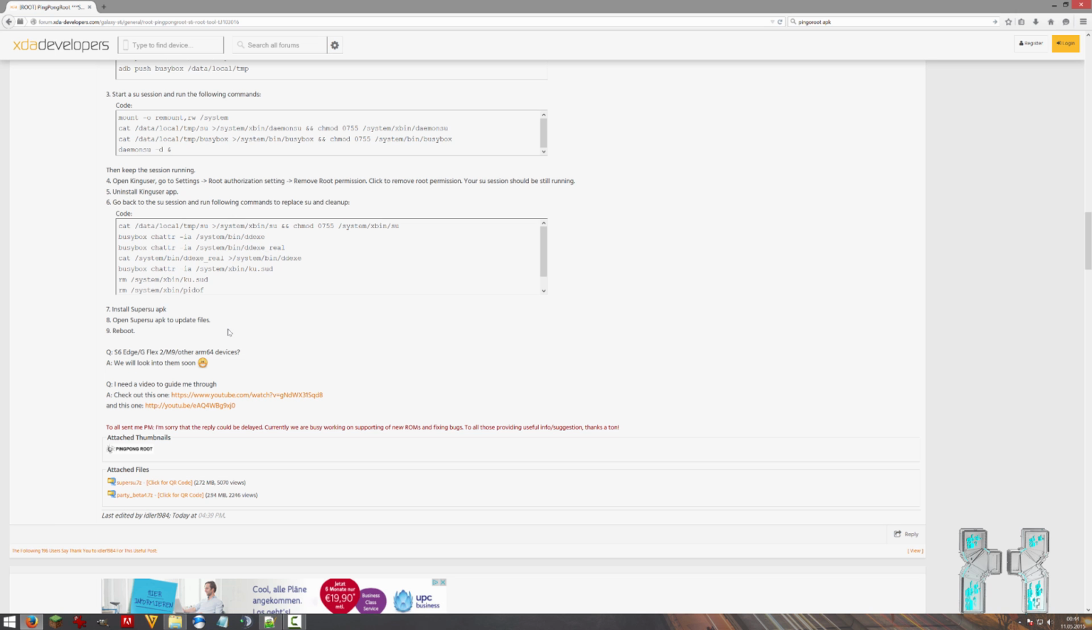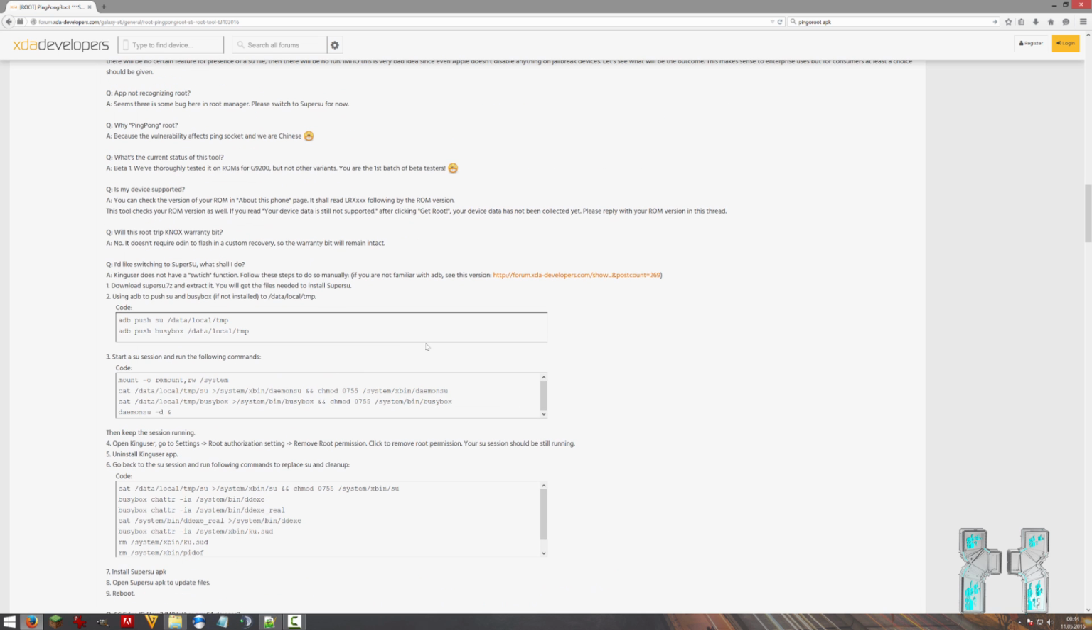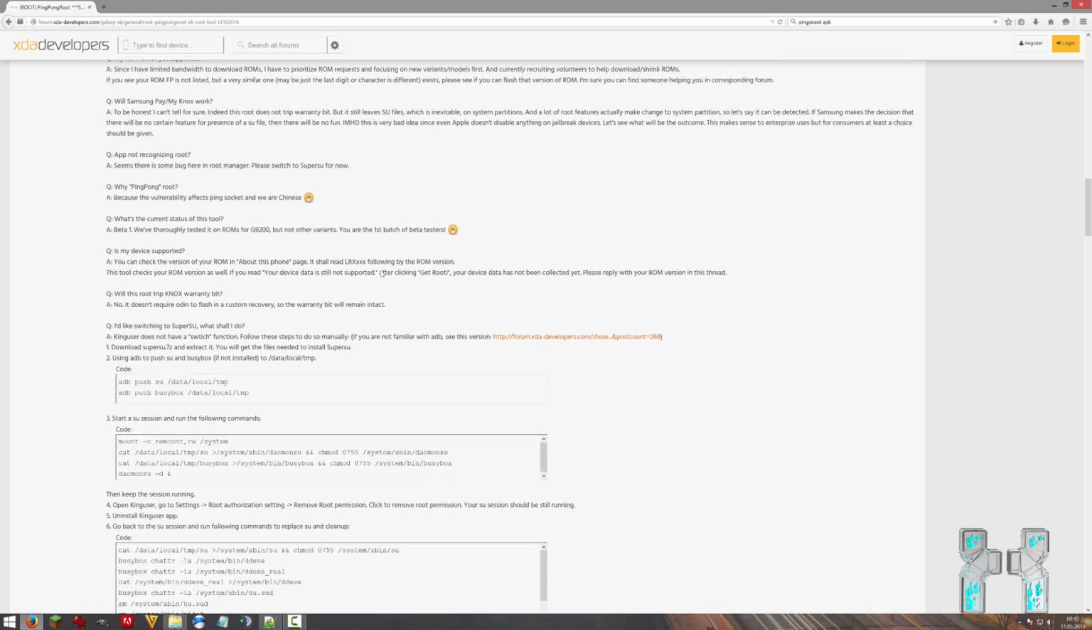Anyway, KingUser is not something bad, so it won't hurt your smartphone, and also this rooting process here doesn't trigger the KNOX counter, which is really great. As you can see here, it doesn't require Odin to flash a custom recovery, so the warranty bit will remain intact. That's very good.